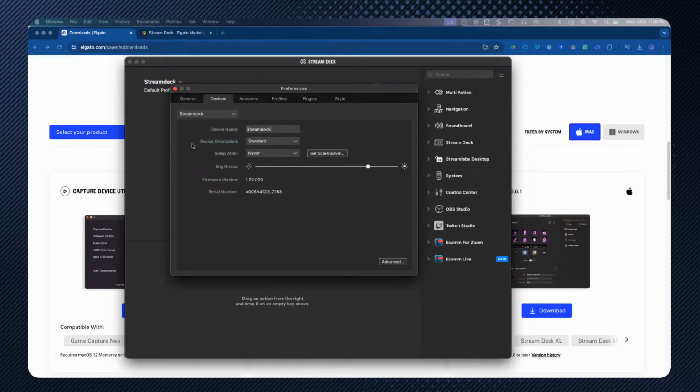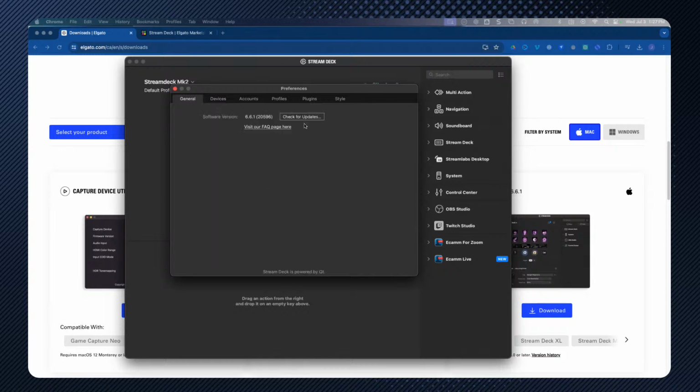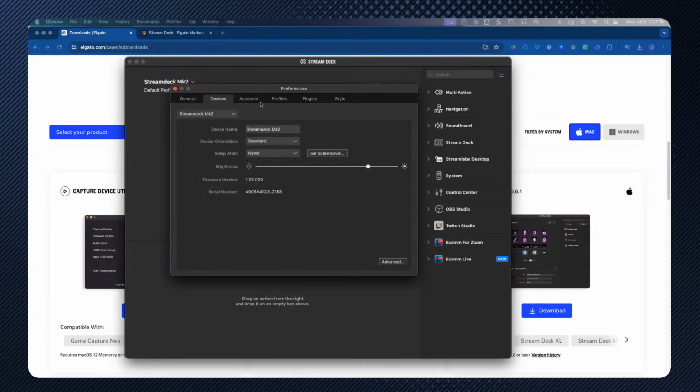I'm going to use this one, and I can change it to 15 if I want, for example, or I'll just go Mark II. We'll do that one. Make sure it's Mark II, and I have it as a Mark II. So we're going to save it. Device orientation, sleep after never. What do I want as the brightness? And on this one, what else do I need? Let's go and see general. Check for updates. Of course, the device is there.